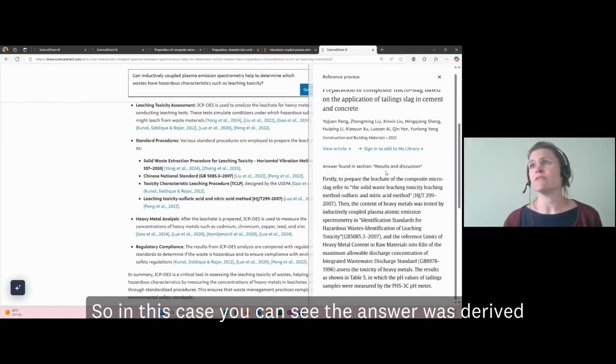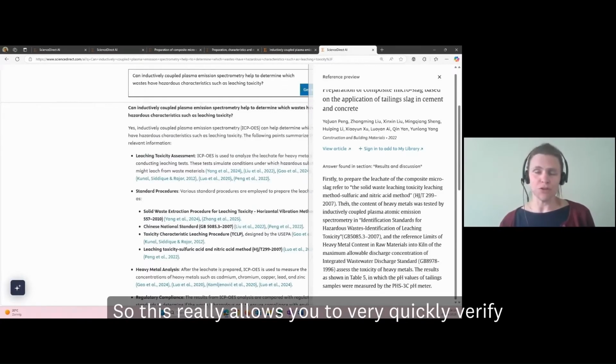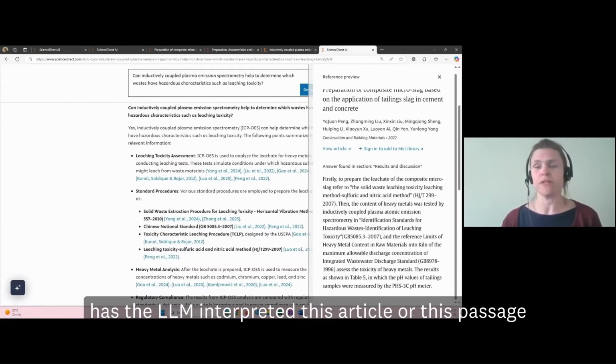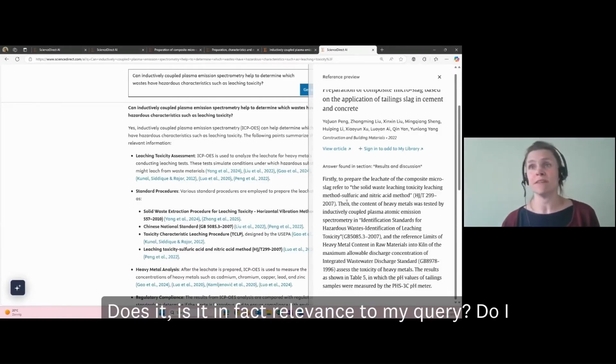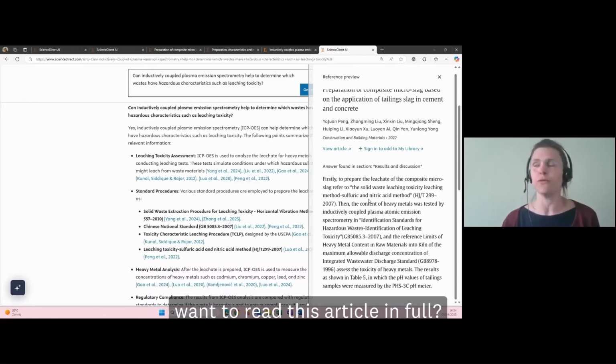So in this case, you can see the answer was derived from the results and discussion section in the article. So this really allows you to very quickly verify, has the LLM interpreted this article or this passage properly? Is it in fact relevant to my query? Do I think that this is worth looking into further? Do I want to read this article in full?